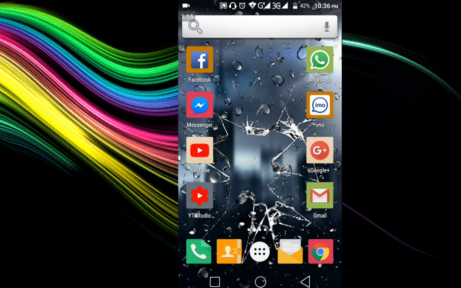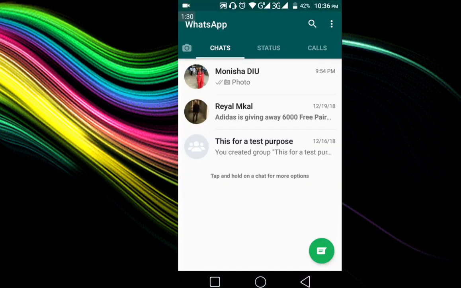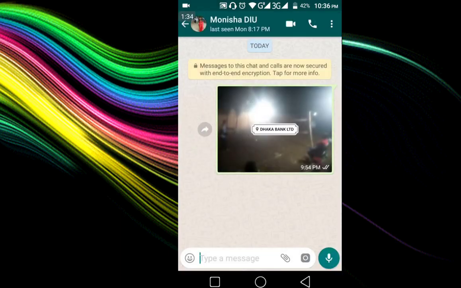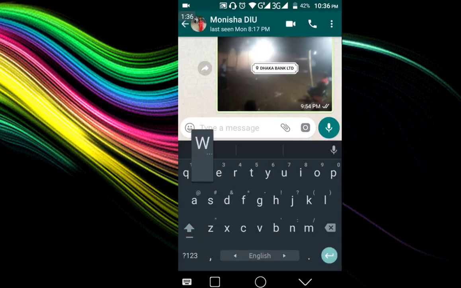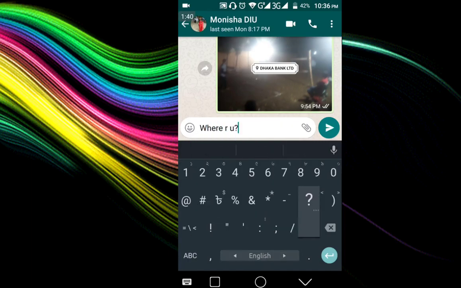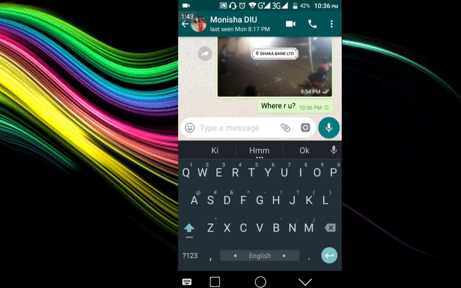Now here is my WhatsApp, and I just go into WhatsApp. Suppose you go to your chat, and from here you just send them a message asking where are you. I just send that message, and I can see the messages there, and she will reply to me.